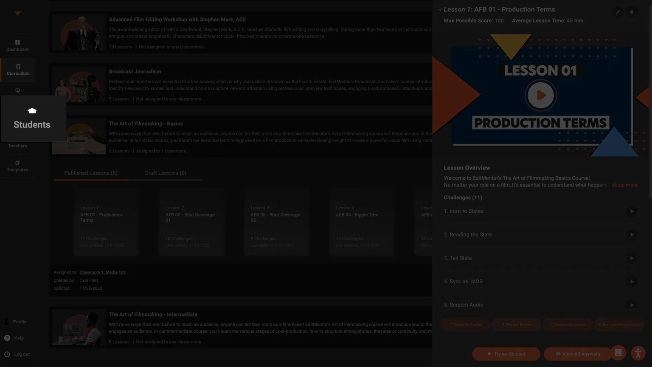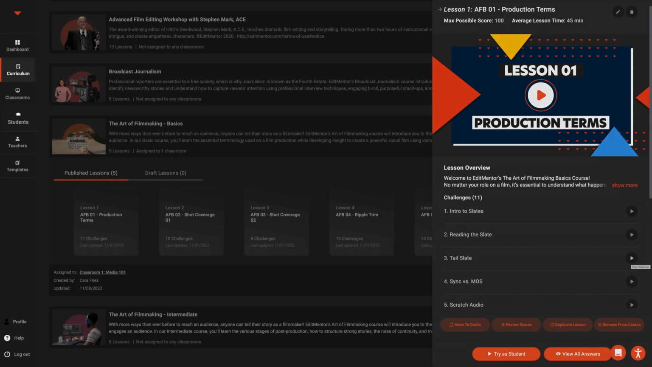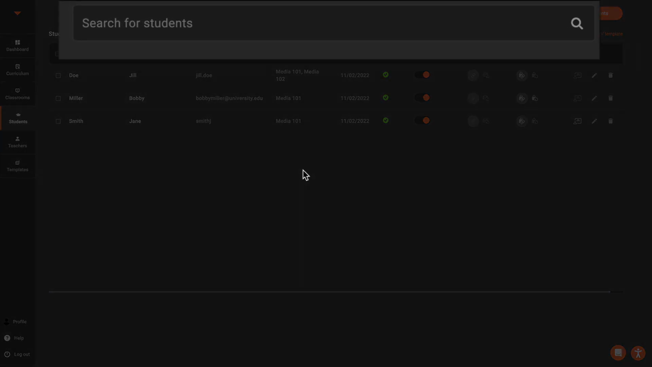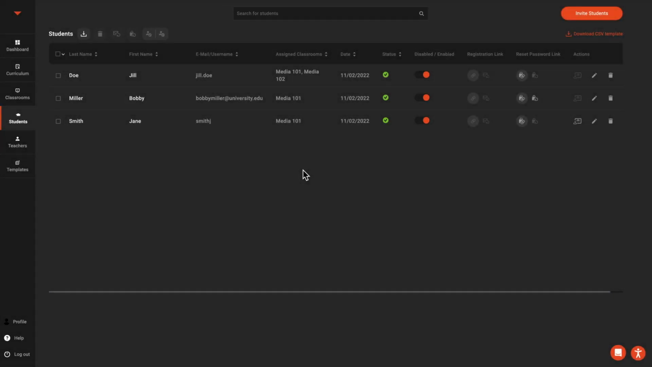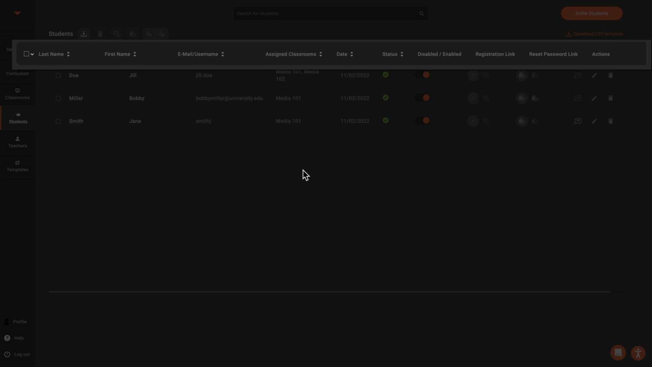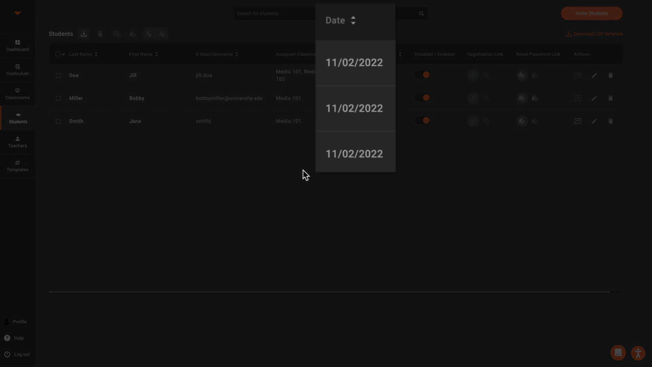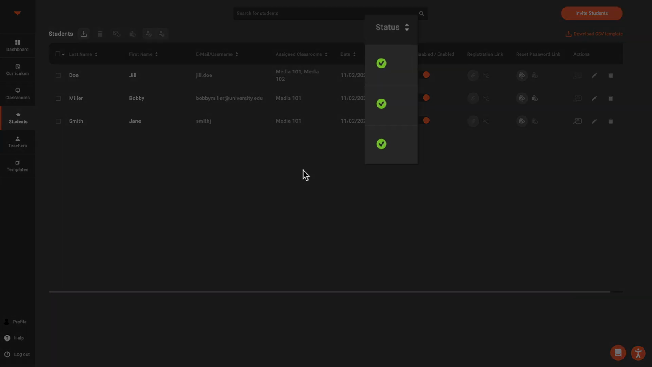Now onto the Students page. The Students page is where you can find a list of students connected to your organization. The search bar at the top allows you to search quickly for students, and the top row allows you to sort each column. The date is when a student created their account. Status shows when an account has been activated.